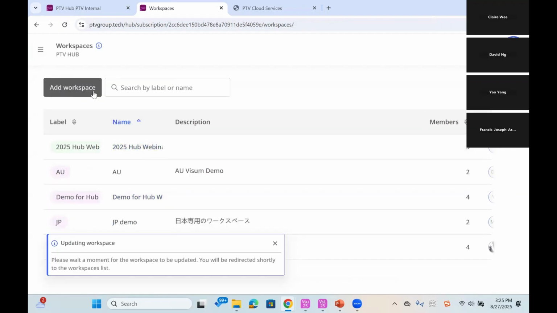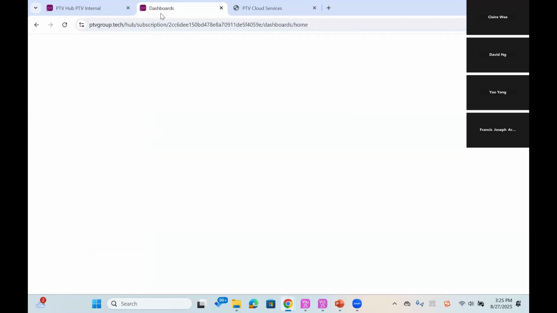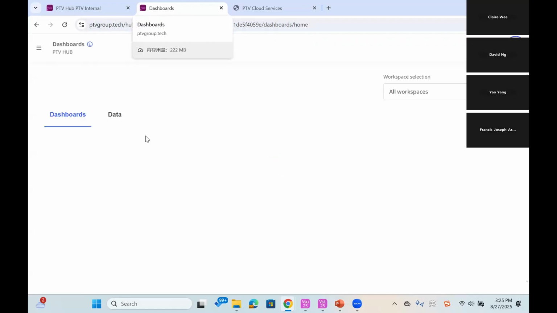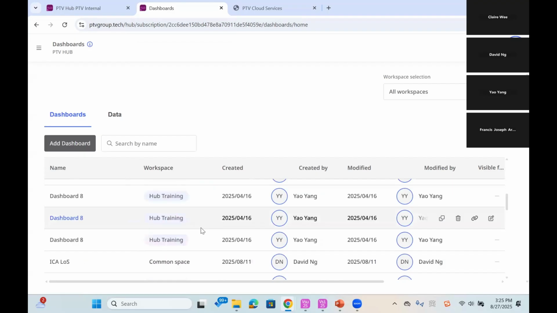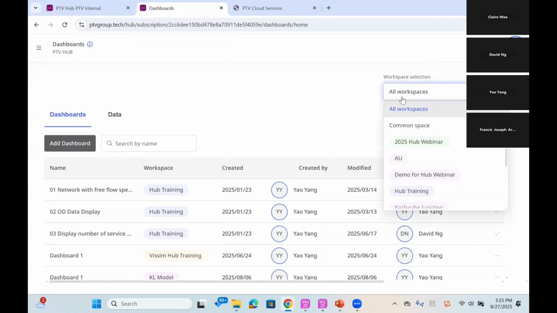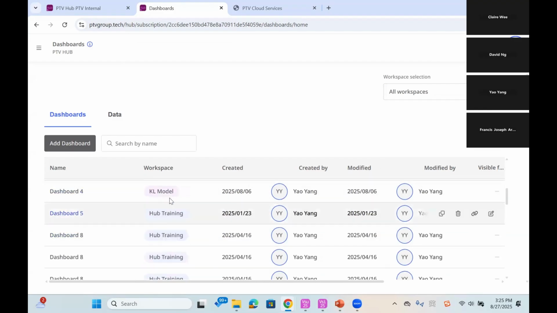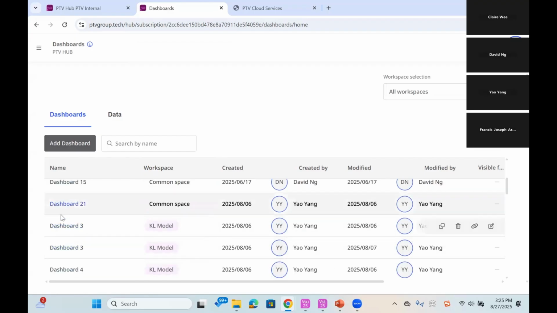Okay, yes. And then I will also show you how you can upload the models to the same workspace and then start to create a dashboard visualization. So I'll come back to the dashboard. As you can see here, there is already a list of all the dashboards available under this Hub subscription. There are multiple workspaces, and all the related dashboards are shown here. You can see which dashboard is created by which colleague, at what time it was modified, the workspace tag, and the name of this dashboard.